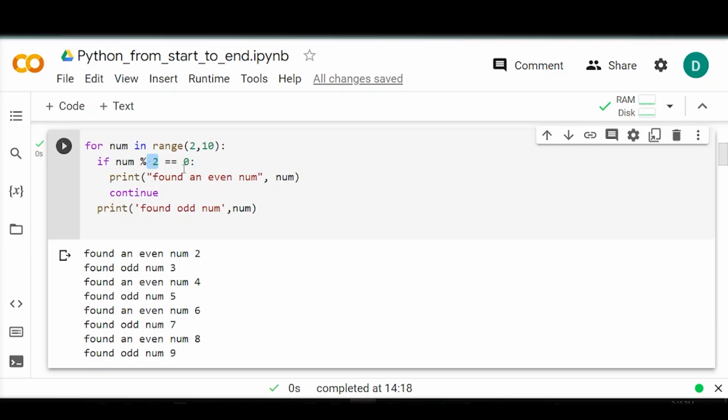If 3 is not actually, the remainder by 2 is not 0. That's why, right? 3 is actually an odd number, and then it comes to 4, and so on and so forth. I hope this concept is also quite clear to you.